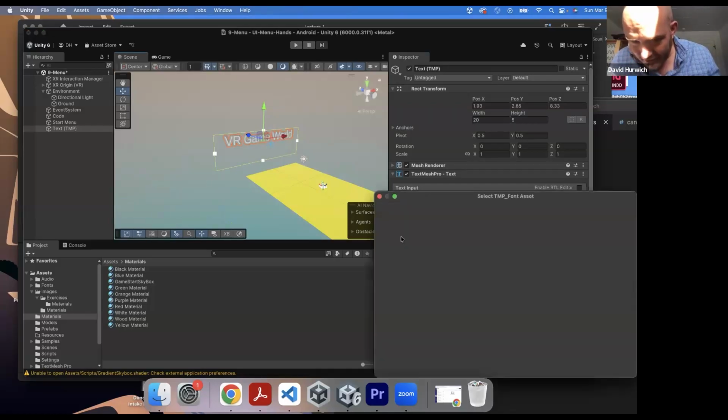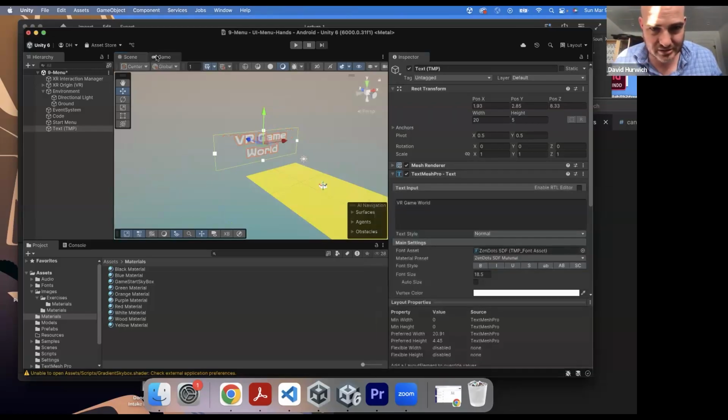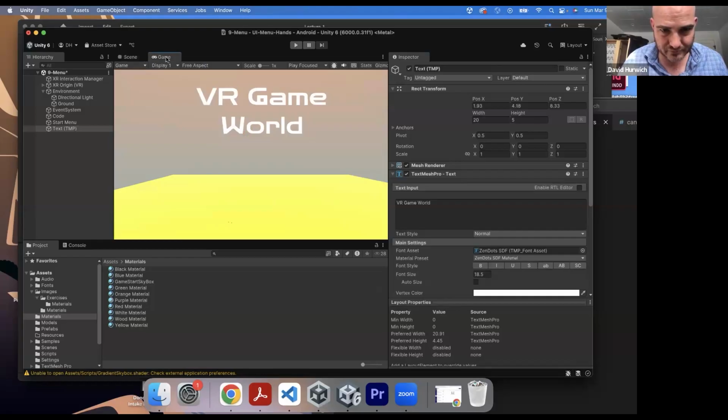Let's use a better font. Let's use Zendots. All right, that's fine. Now let's say for this I want to have a start button right here. And when you hit the start button, it's going to go to the first level. So this is its own level.